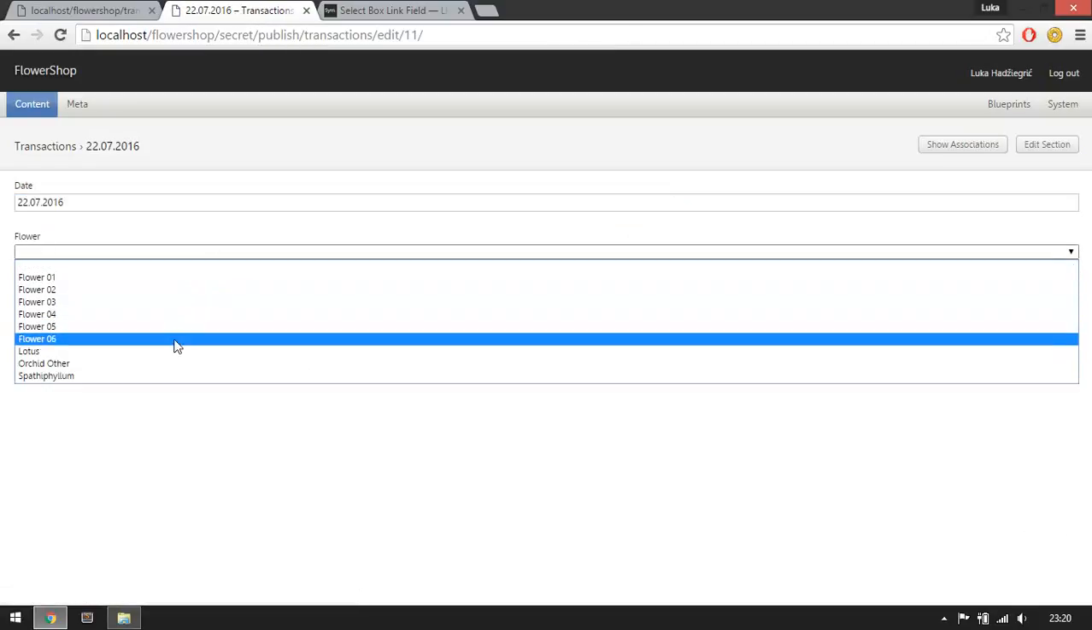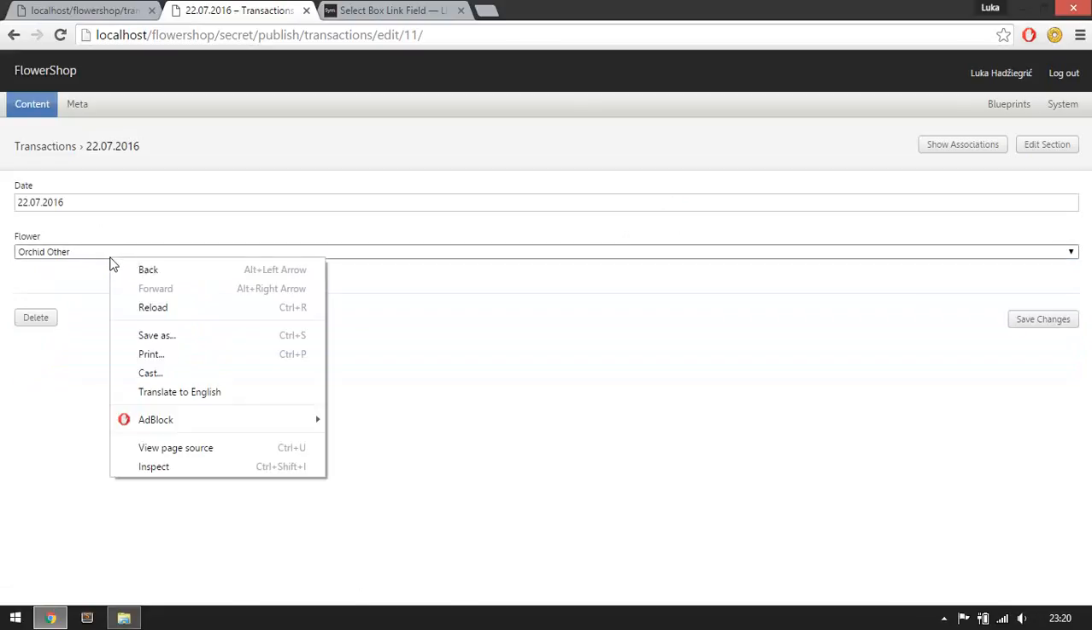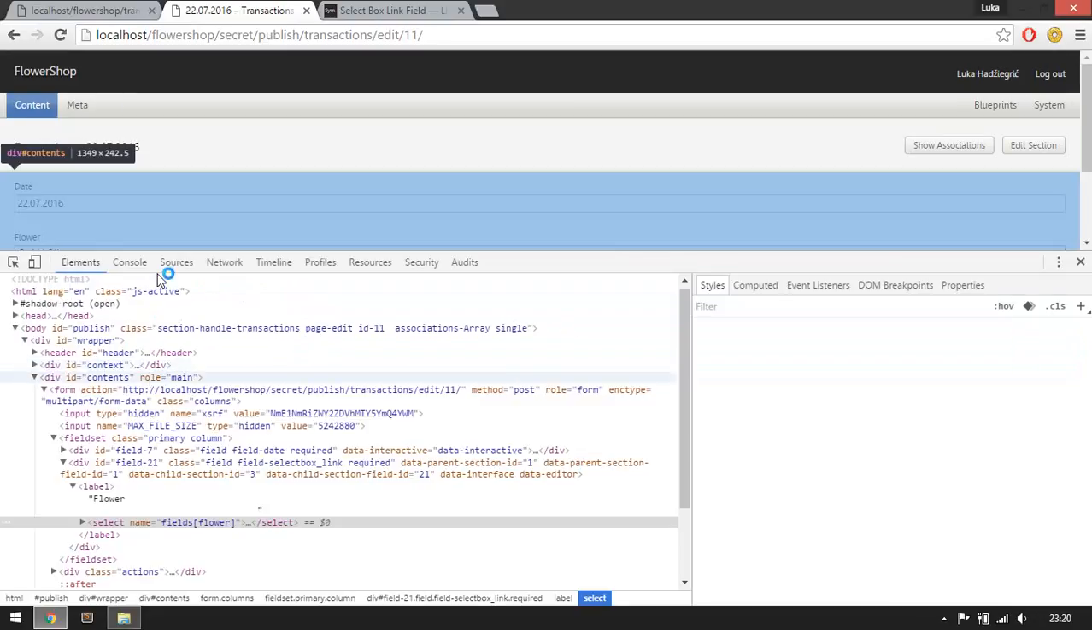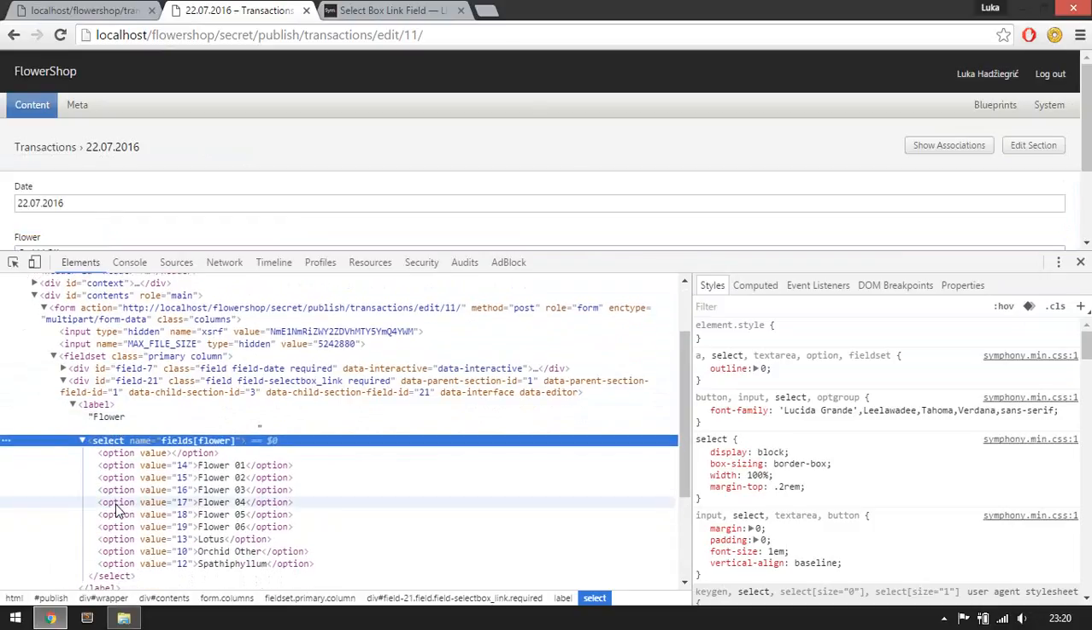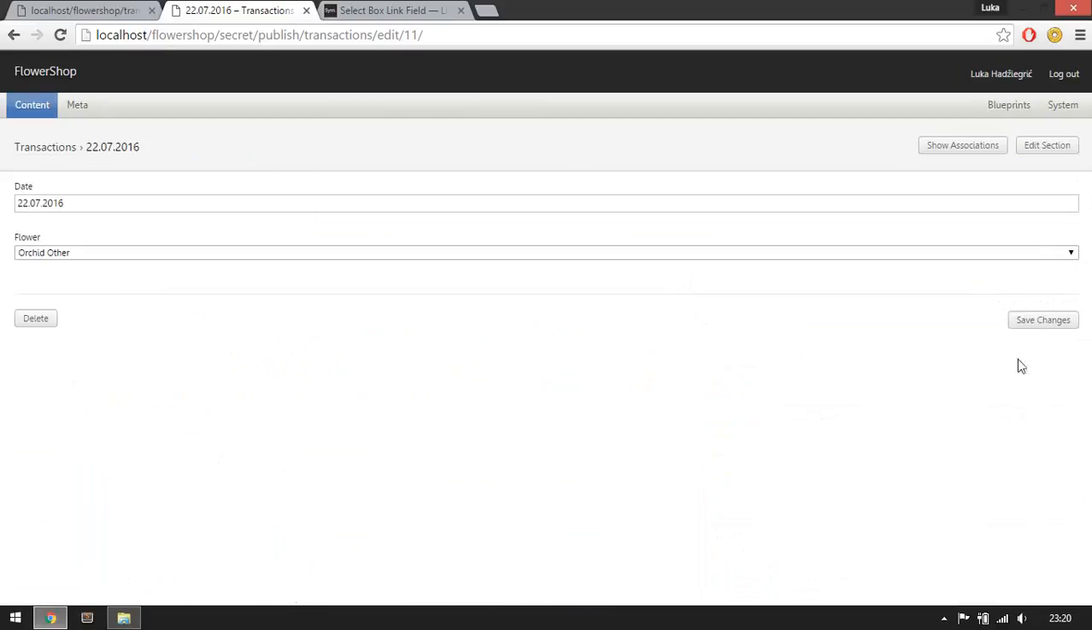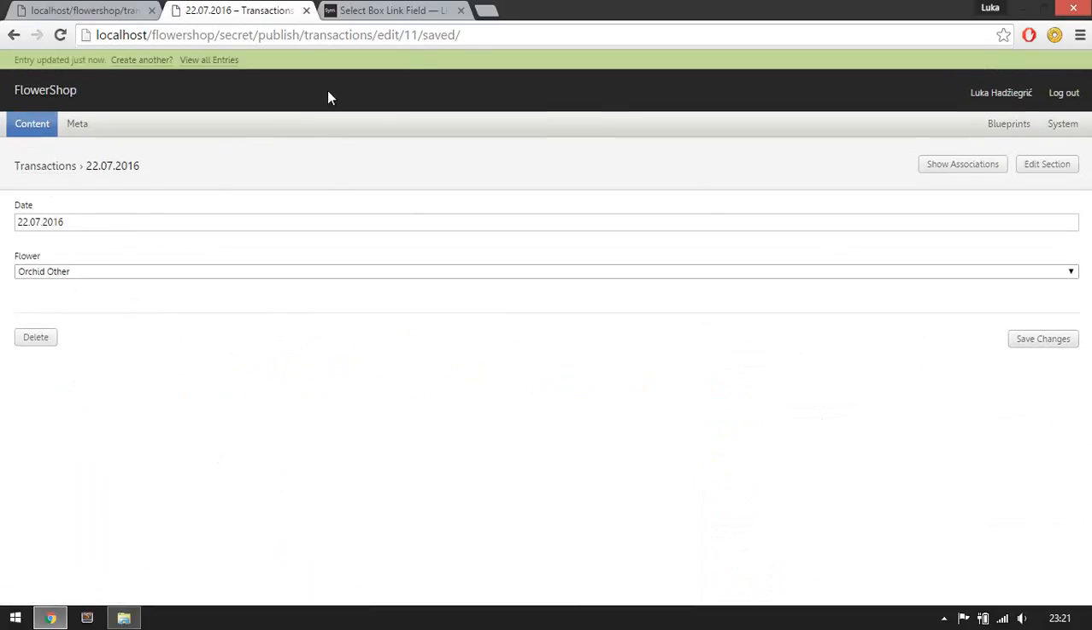Luckily we only had one entry, and we can say orchid other, but let's take a look at what value is used now in our select box. As you can see, it's a number, and this is actually the ID of the entry. Once you create a new entry in Symphony, it gets a unique ID that you can see over here as well. Currently we are editing a transaction with ID 11, and once you create a transaction, no matter what field you change, the ID will always stay the same, and that way you can be sure that you have linked the correct flower.